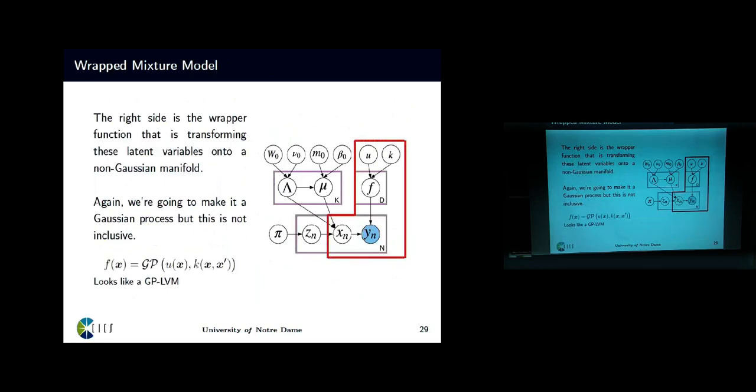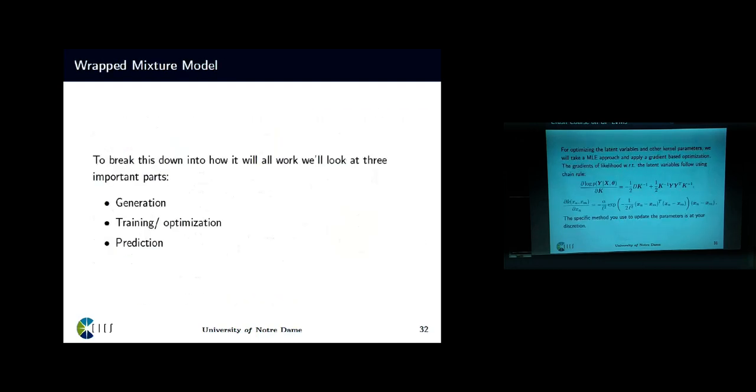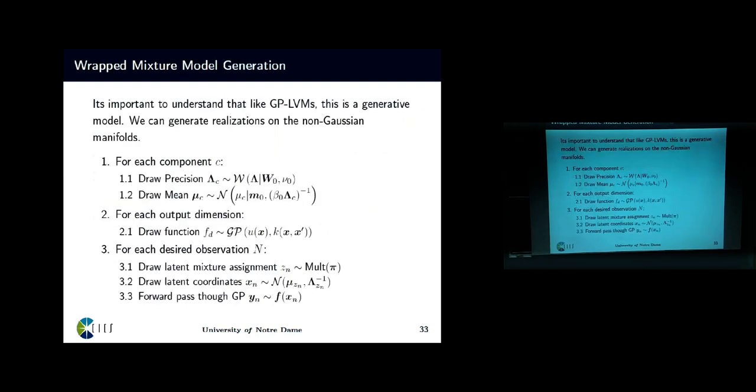So the first step is that we want to draw precision and also mean for each component, right, from our priors, which is here. Somewhere as we always define, this is a Wishart distribution, and this is also just a Gaussian distribution here. We can then draw a function.